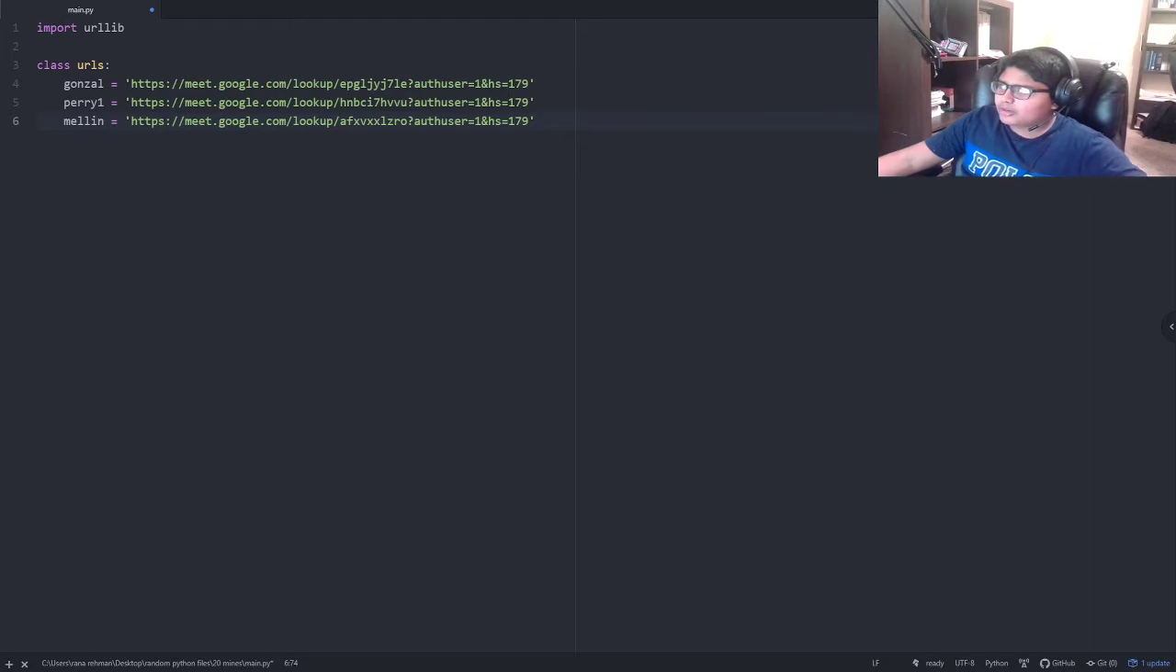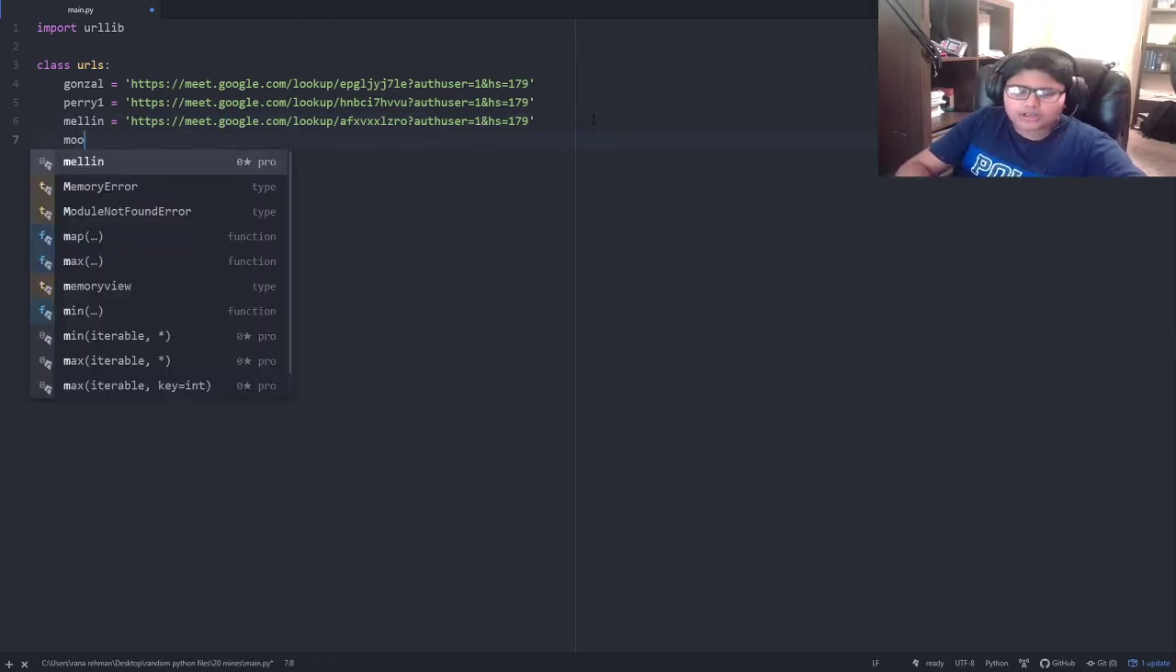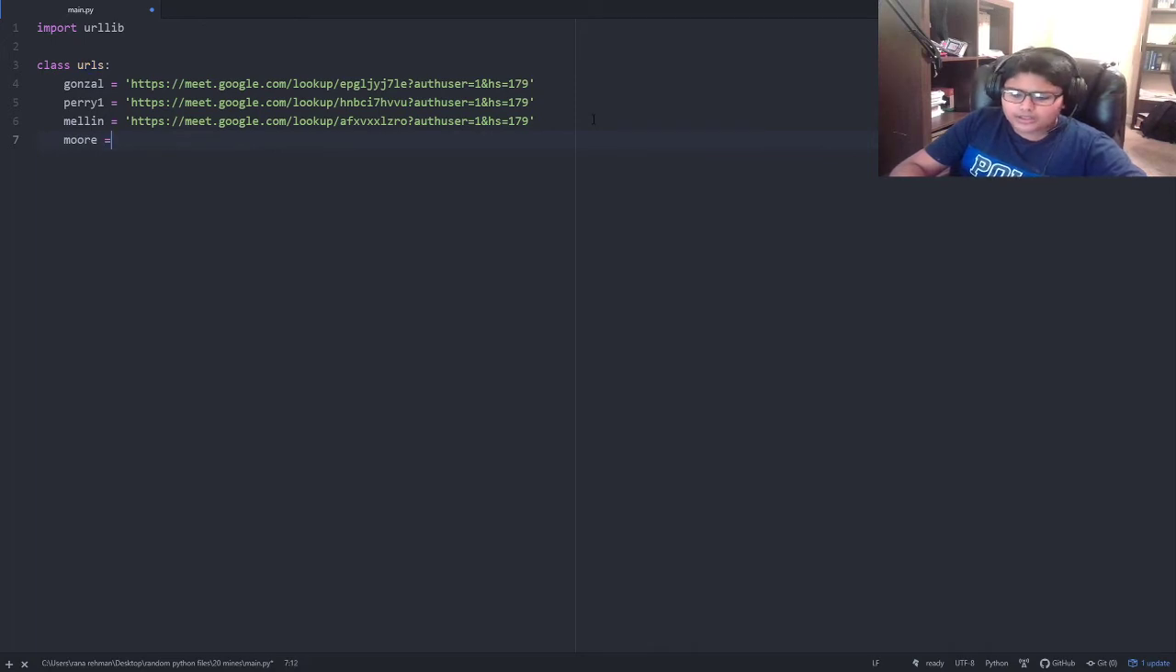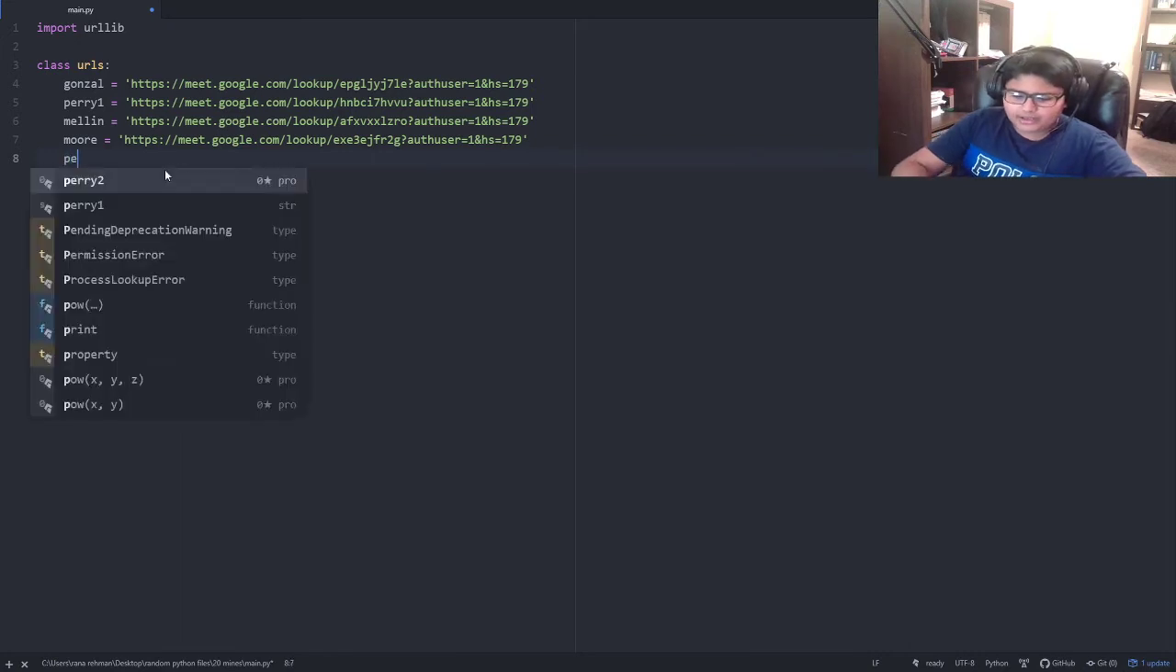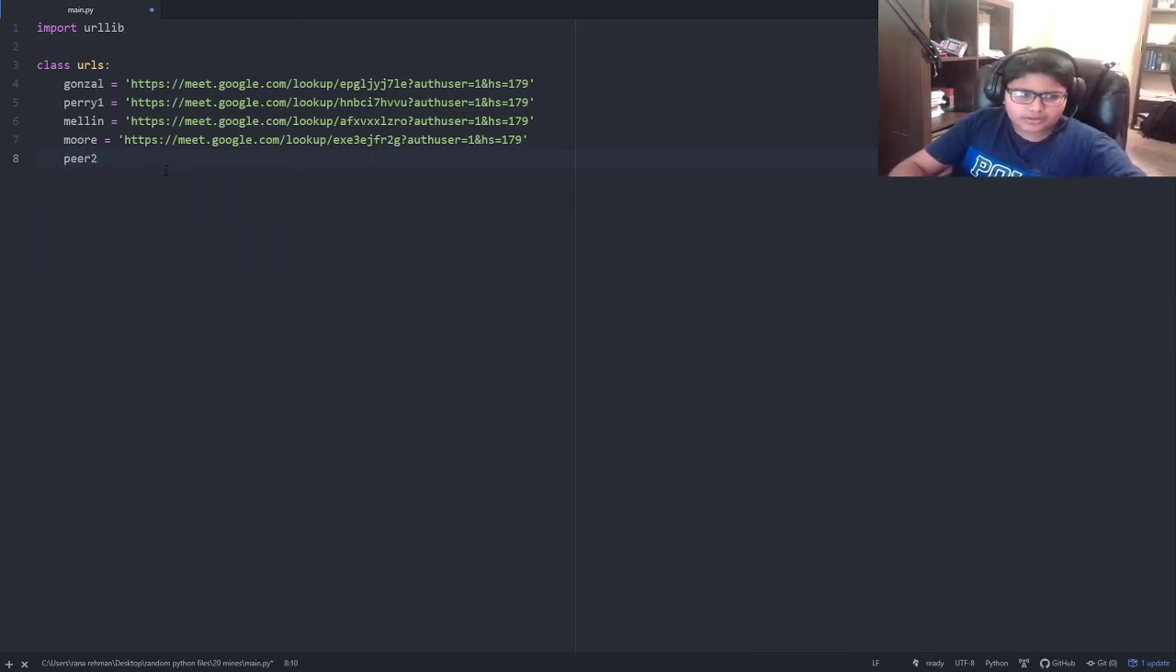So Mr. Moore, my math teacher, copy that. And then I'm just going to say Moore is equal to this. Then we're going to be doing my last teacher, my science teacher. Let's copy the link. And let's put Perry 2 is equal to this.